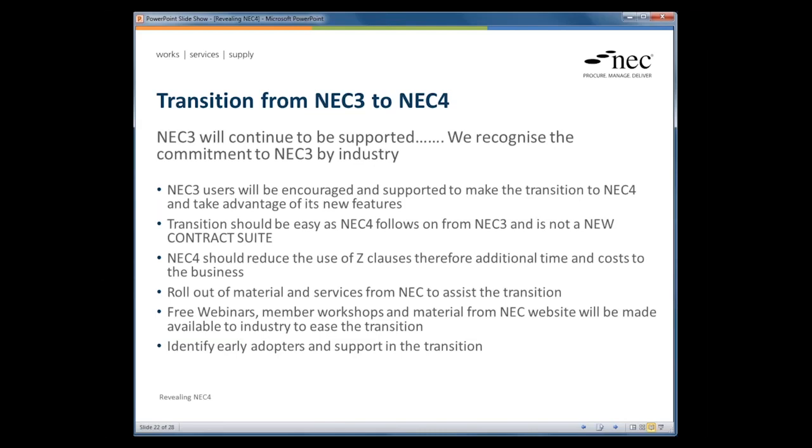And as we've already said, a lot of them are there to try to deal with Z clauses that people would create. So hopefully it's actually going to be an easier move across. There'll be less time and effort to pick up and use NEC4 because less of those boilerplate Z clauses will be required.